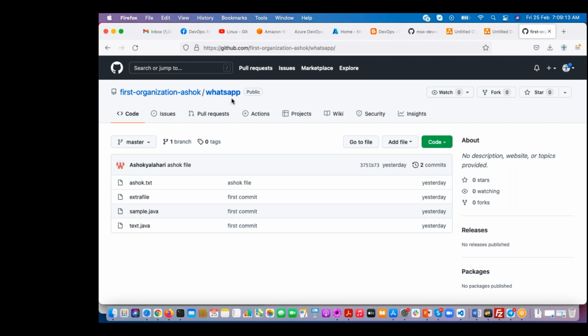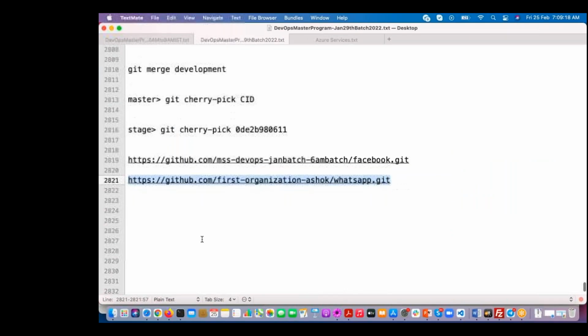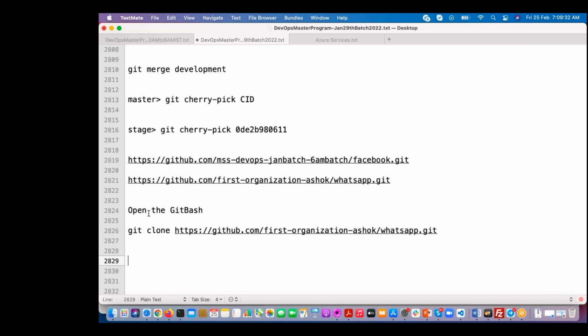Okay, so now how can I take this code? Very simple. If you want to get the code, open the git bash, then execute this command: git clone and the repository URL. Git clone the repository URL. So where is it going to download? Whatever path is the current directory. Thank you, Om Prakash, he answered already. It is going to download to the current working directory.